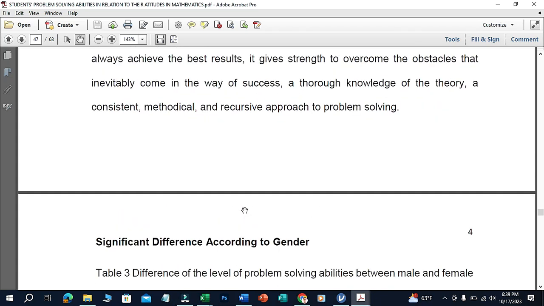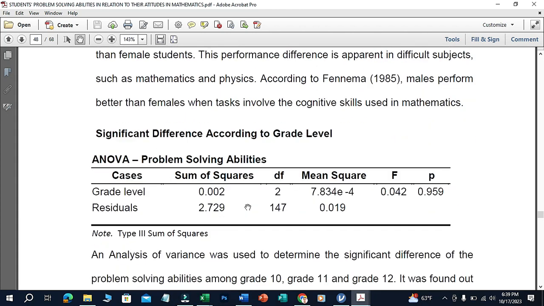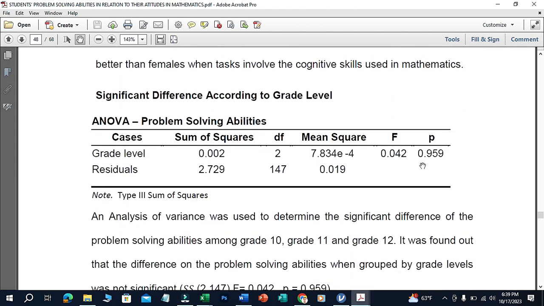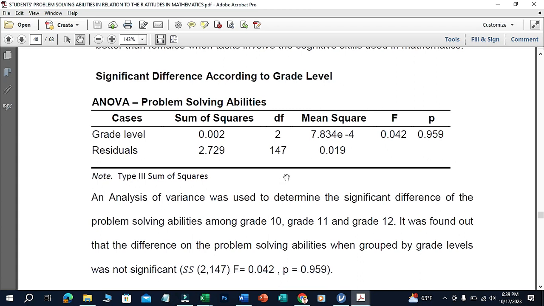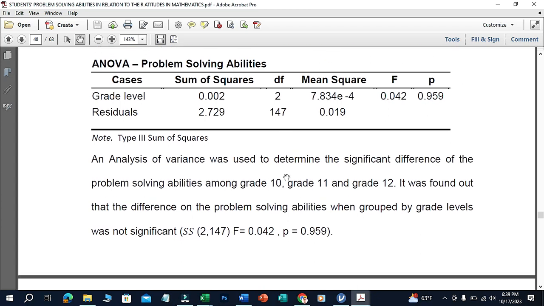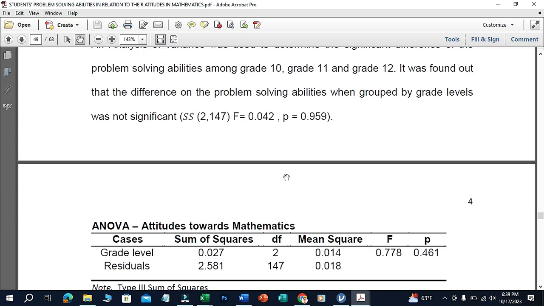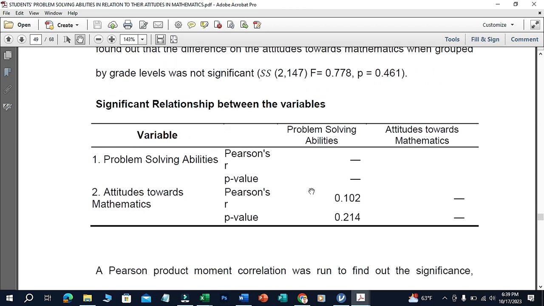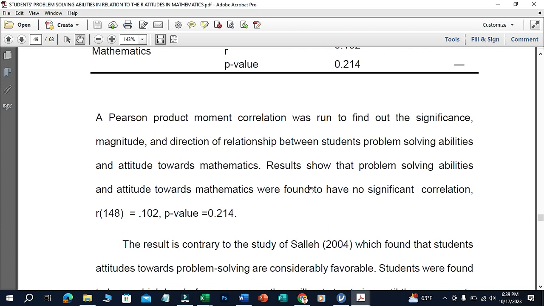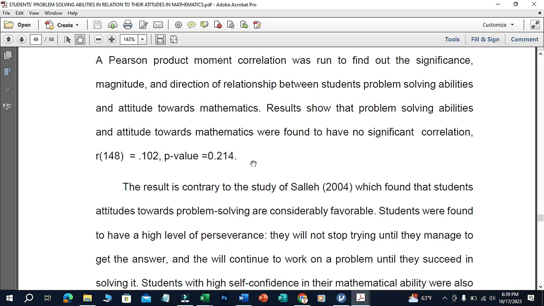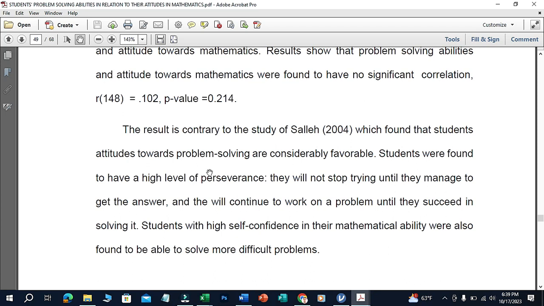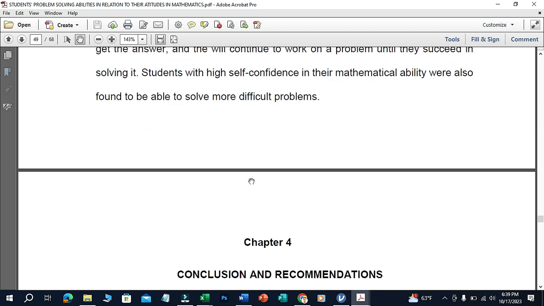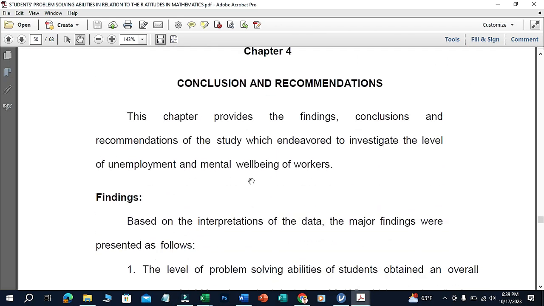Then this is for the ANOVA, and we have here the Pearson r. You can have this interpretation, and this is the sample citation support. After that you're going now to chapter 4.